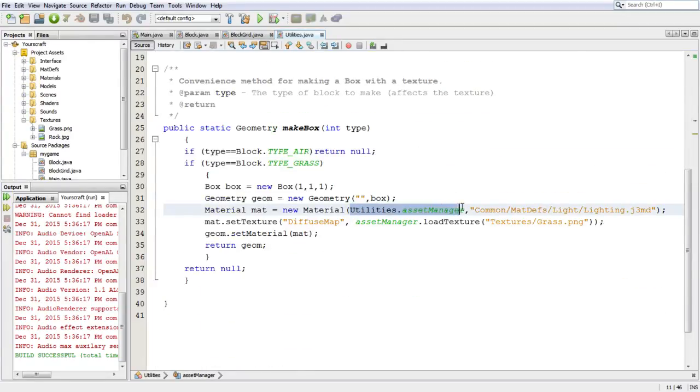And so I changed a little bit of the code here. We're using utilities Asset Manager to load the textures onto each. This make box basically makes one of the blocks in the world. It puts it in the world.